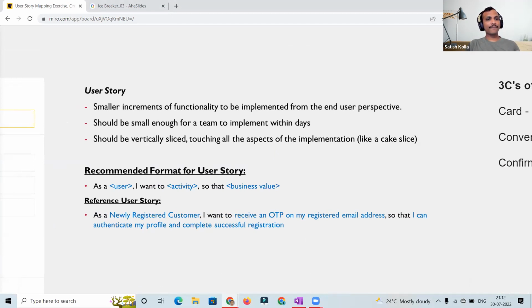Quick recap. The user story is a small increment which the team can get implemented, and it should be small enough for the team to get that implementation within the days. Again, that is a different thing. We are not talking here about the estimations. Today's topic is only about the user stories, defining the user story.